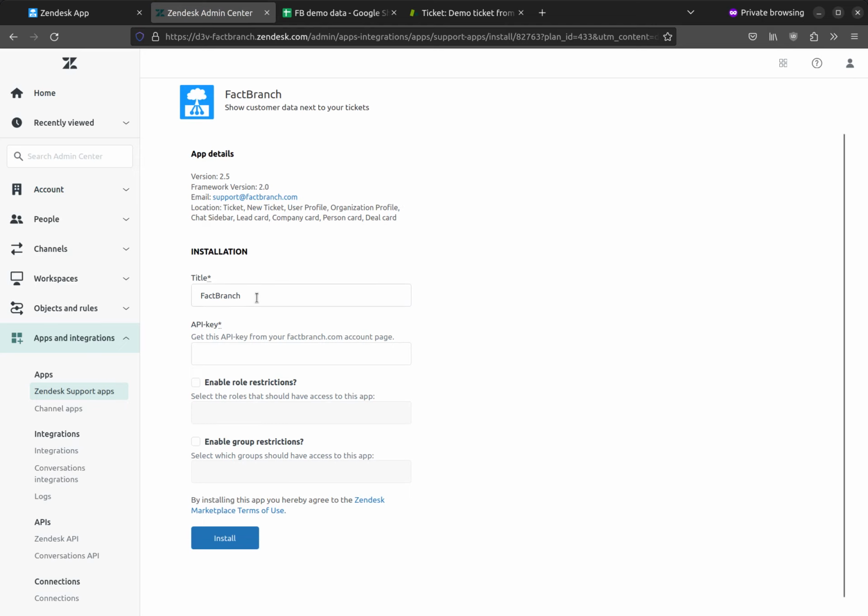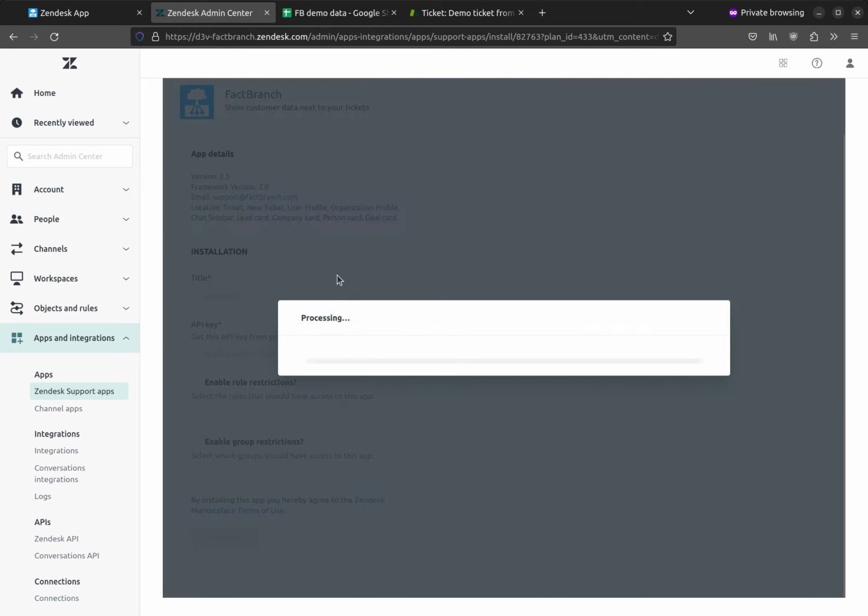And here it asks me, you can also give a title to the app. I'm going to leave it at FactBranch. And here it asks me for the API key. I'm going to paste it in here. You can also activate role restrictions or group restrictions if you only want to show the app to some of your agents. I'm going to hit install.